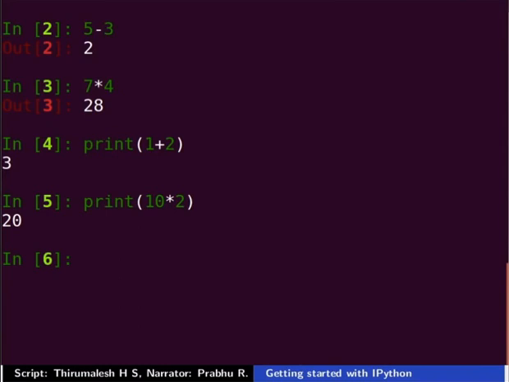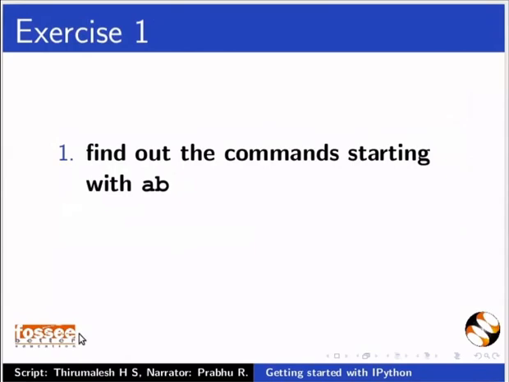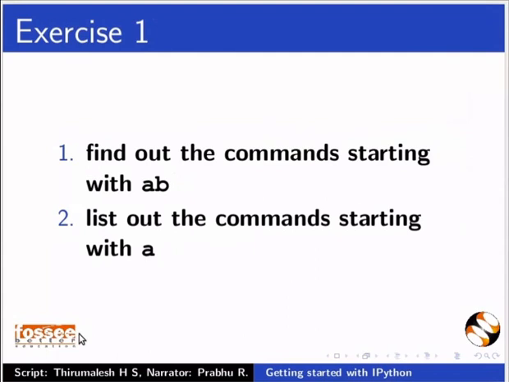Now let us try an exercise. Pause the video, solve the problem and resume the video. Find out the commands starting with AB. List out the commands starting with A.